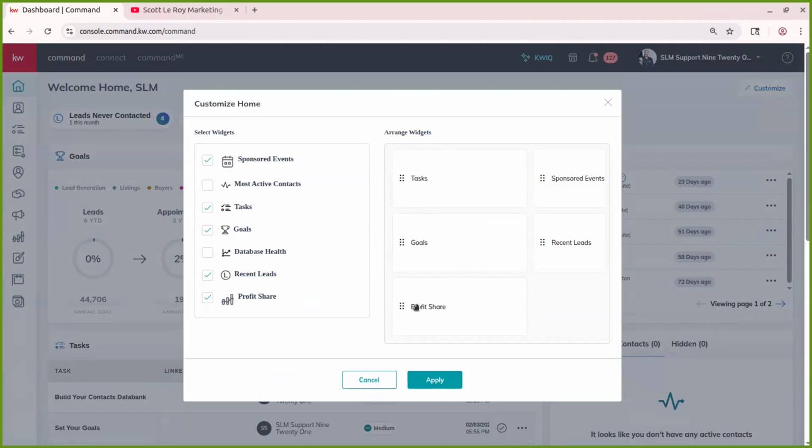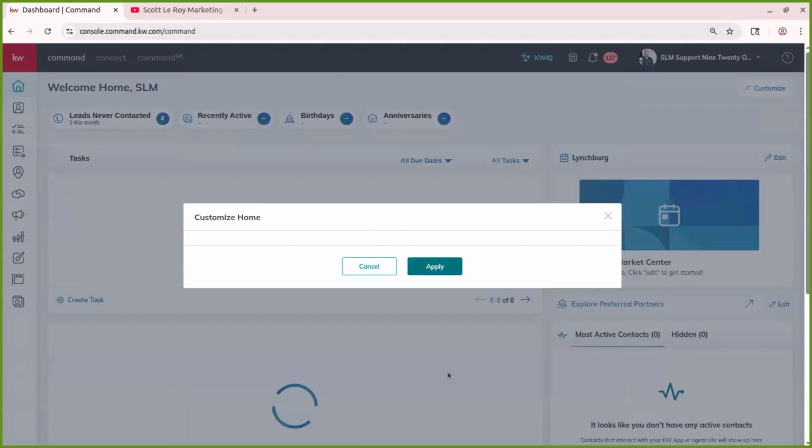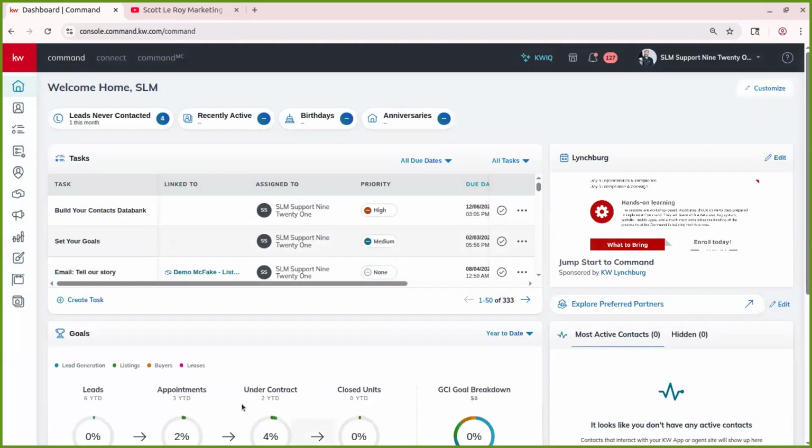So if we want to put our tasks up at the top, we can do that. We can add those back in if we decide we want to do that. And we'll just go ahead and click apply here. And you'll see those changes go into effect right here.